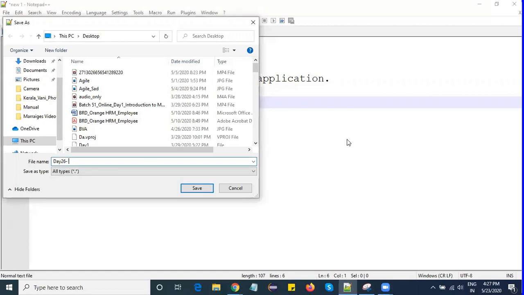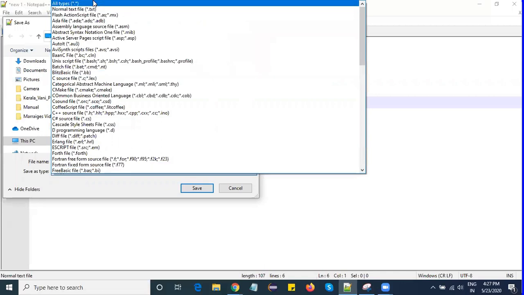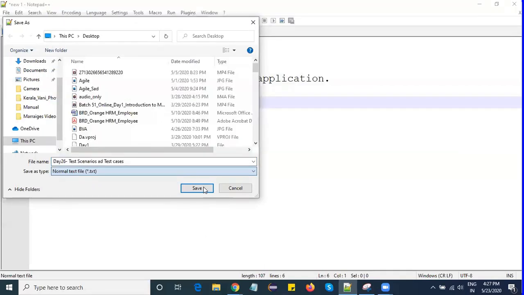Let me save the document like test scenarios, test cases. Let's save it in a document like Notepad, only a text document.